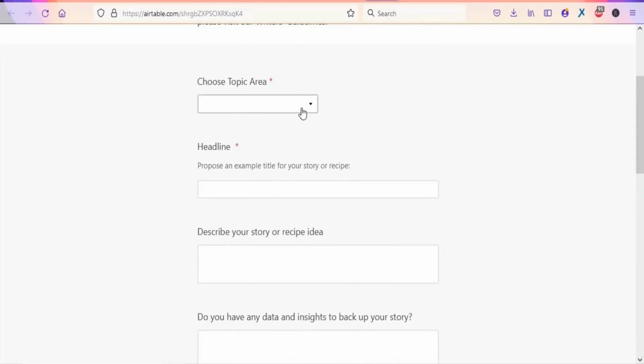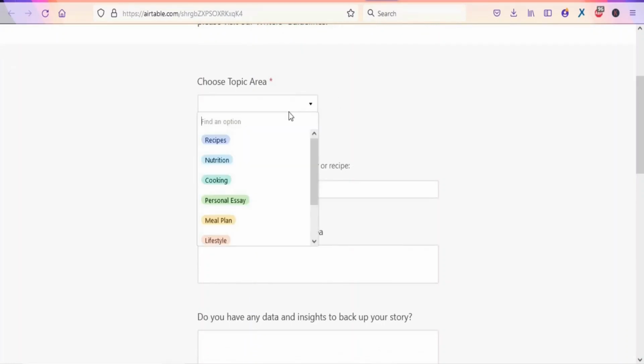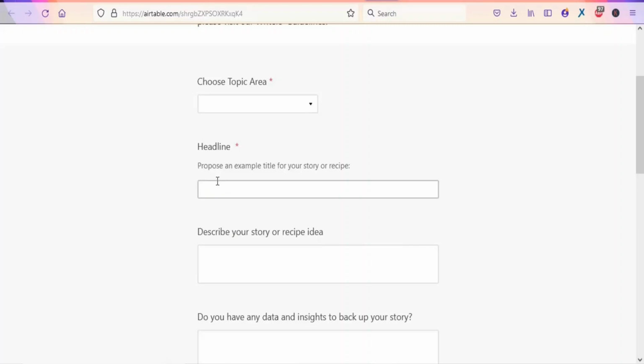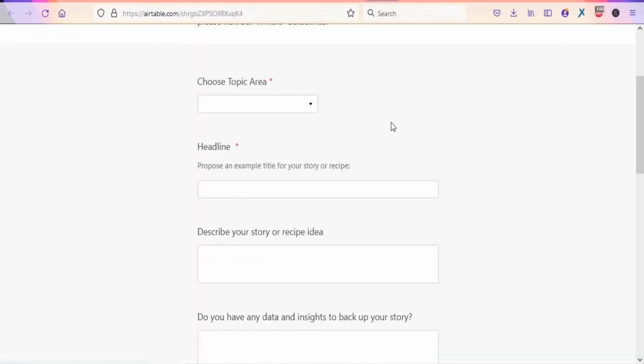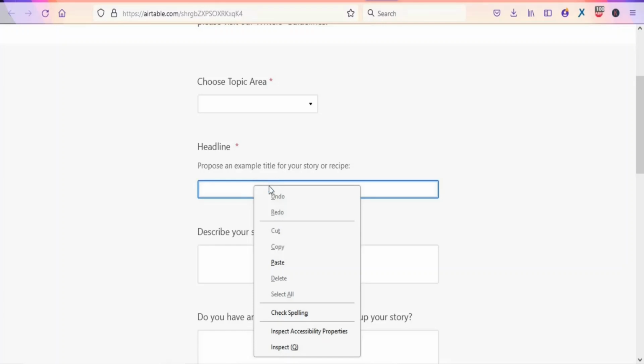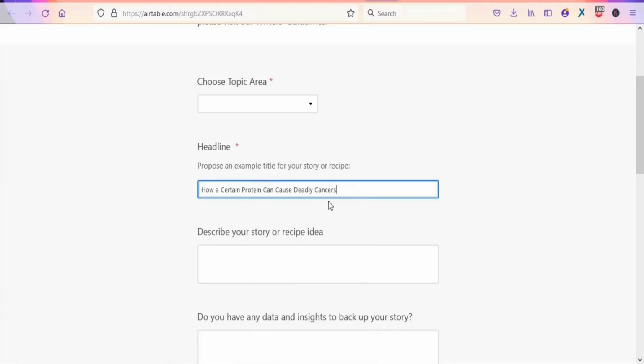So right here, you are going to tell them the area that you are writing the article about. So you can see the different areas that you can write your article about. Once you select that, you are going to give them the headline so that they have an idea about what you are writing about. So in our case, you just copy the title right here. Once you copy it, you are going to come back to their submission form and then paste your headline right here. So as you can see, this is the headline.